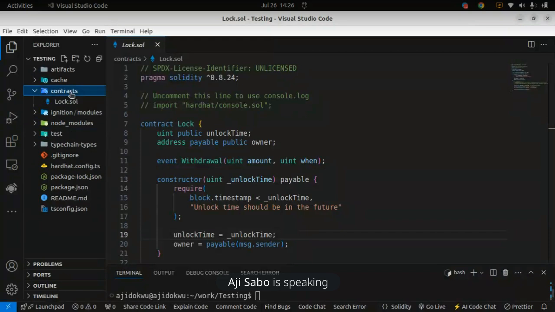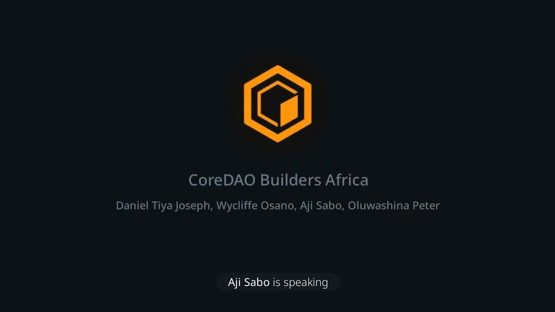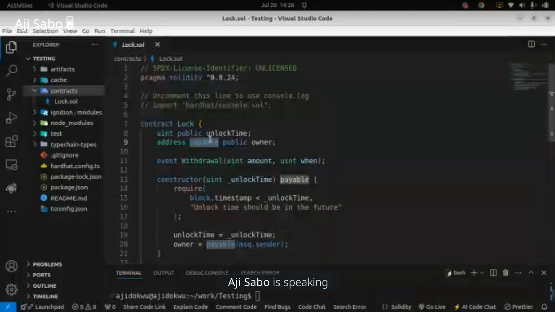So this is a simple lock contract. What it does is just like a simple version of the staking that Daniel spoke about. So this contract has two state variables. I believe we talked about state variables. We have the unlock time, it's a public integer. We have the address payable. So we make addresses payable so that they can receive funds. And the name of this address is the owner.